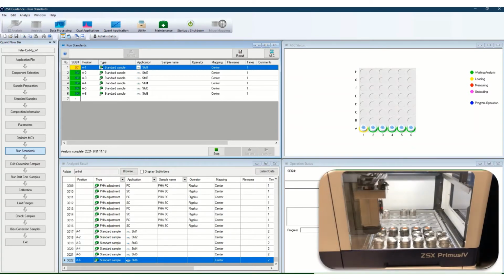So here we go. Those samples are going to start loading up, and we're going to run all of those particular samples. We're not going to make you sit through all that. Depending on how long the method is, it may be 6 minutes long, it may be 20 minutes long, depending on how many elements and how long you're collecting for.